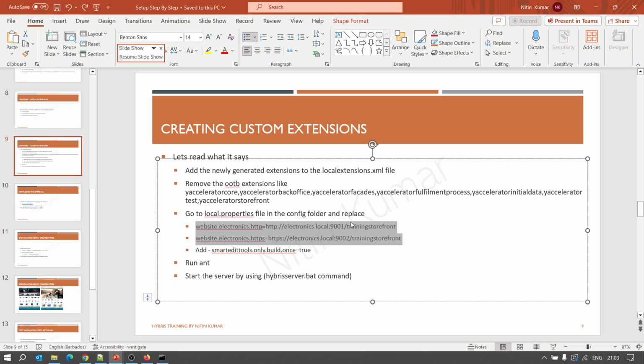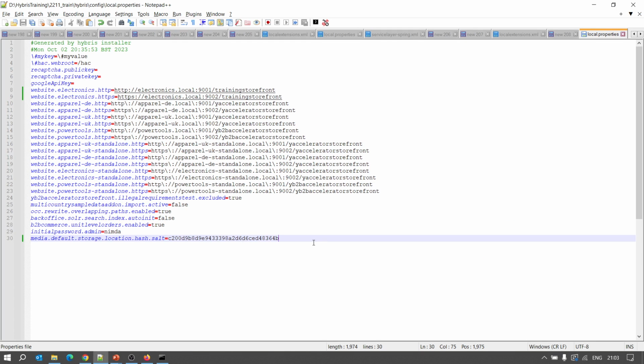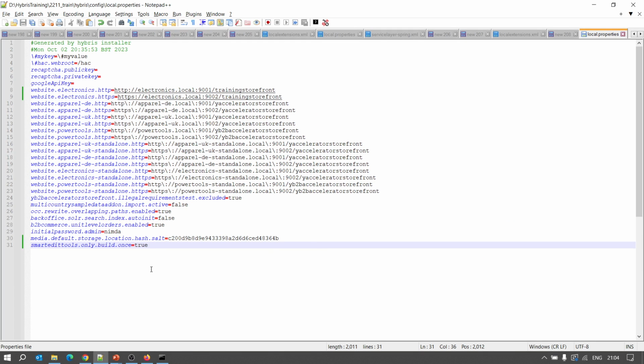Now the next thing is that we need to add this particular property. This is smartedit.onlybuildonce equal to true. This is a property which I want to override so that I can decrease my build time. And you remember, at the start of the install.bat command we put a property with the -a argument, that was initialpassword.admin equal to nimda. That property was also added automatically to this file. We haven't added it on our own. It is coming from that one argument which we gave at the start.